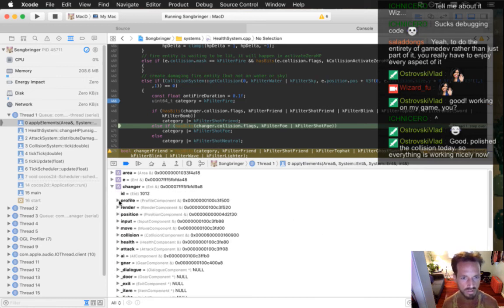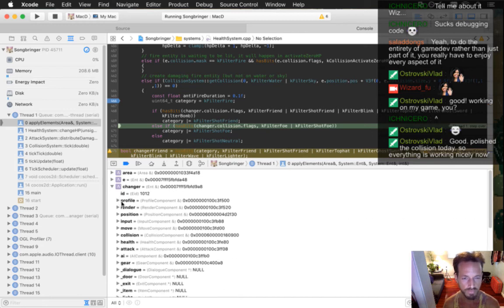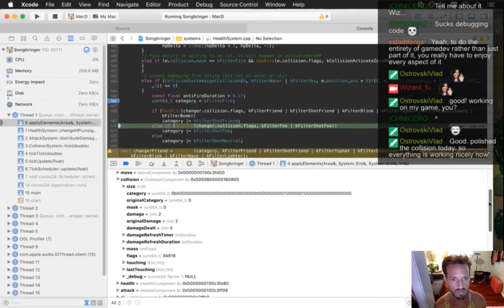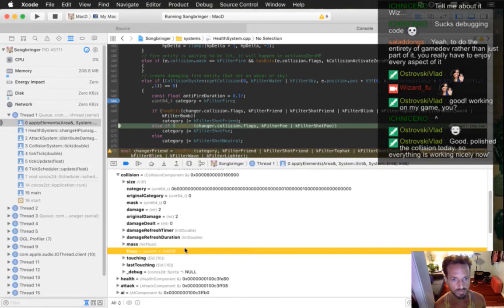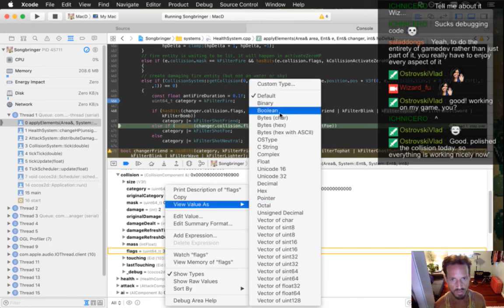What's changer? Oh, this might be the... it's probably the top hat's collision entity, which should have the filter top hat. This is crazy. Why? What's going on wrong here?